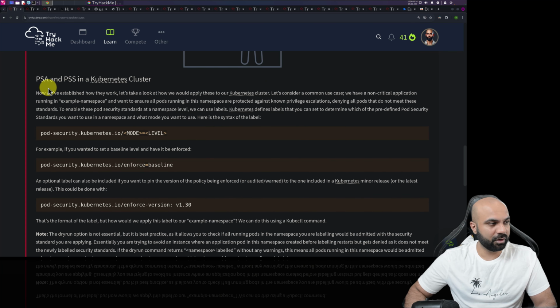Okay, moving on. PSA and PSS in a Kubernetes cluster. Now we have established how they work. Let's take a look at how we would apply these to our Kubernetes cluster. Let's consider a common use case. We have a non-critical application running in an example namespace and want to ensure all pods running in this namespace are protected against known privilege escalations, denying all pods that do not meet these standards. To enable these pod security standards at a namespace level, we can use labels.